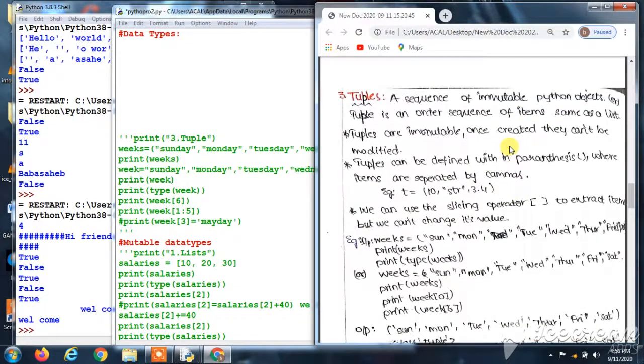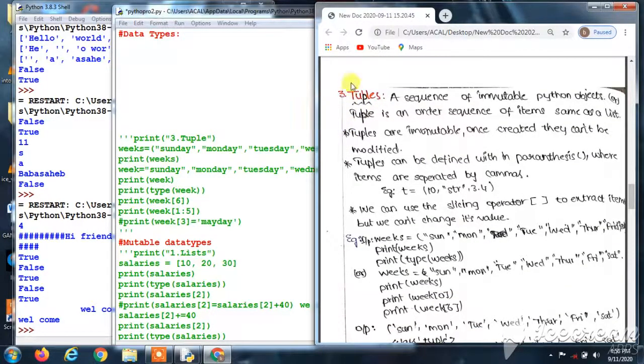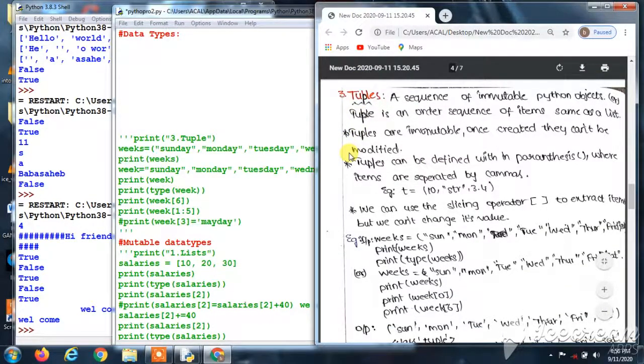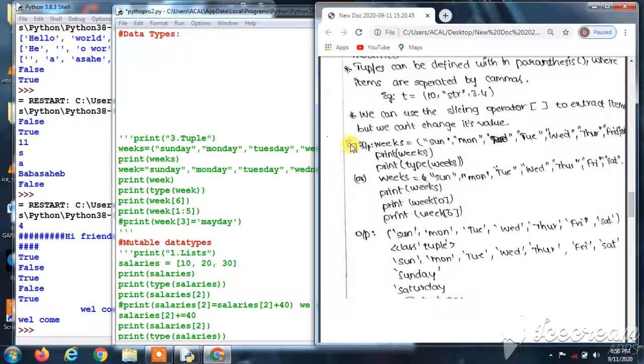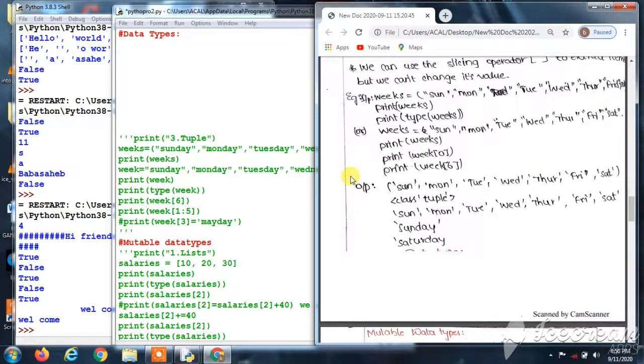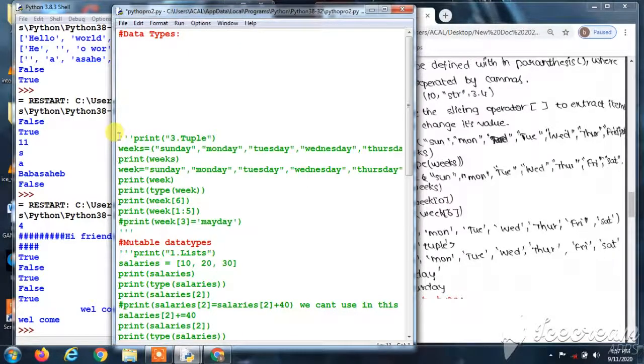Tuples are a sequence of immutable Python objects. Immutable means they cannot be changed in our program, so they are called immutables. Tuples are defined with parentheses, with items separated by commas, and we can see some examples here.